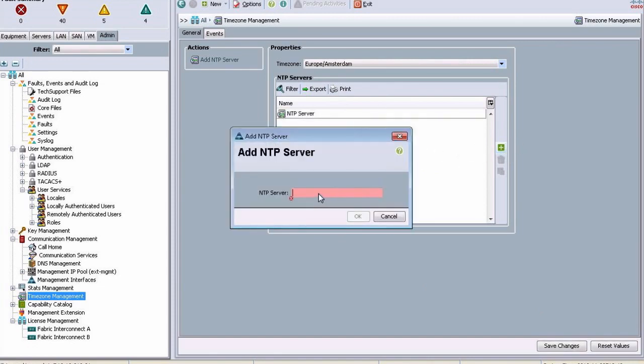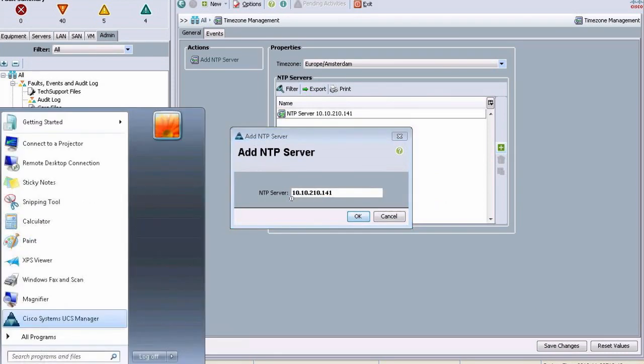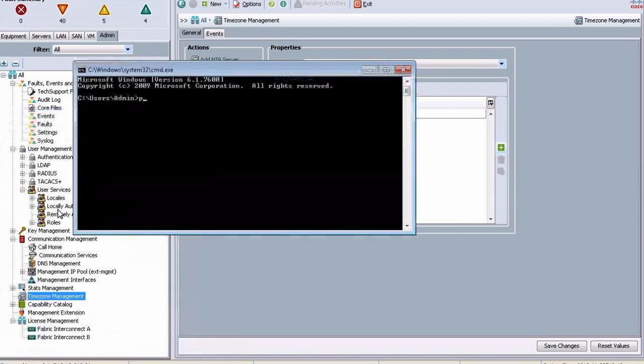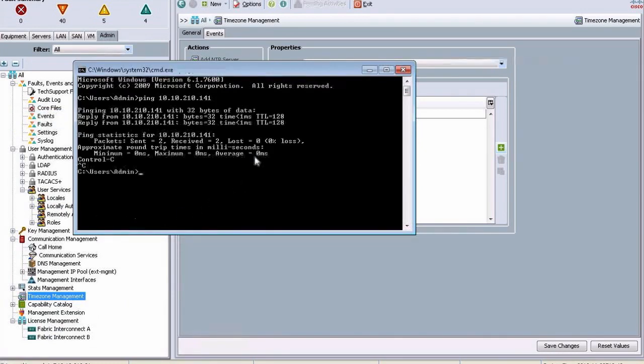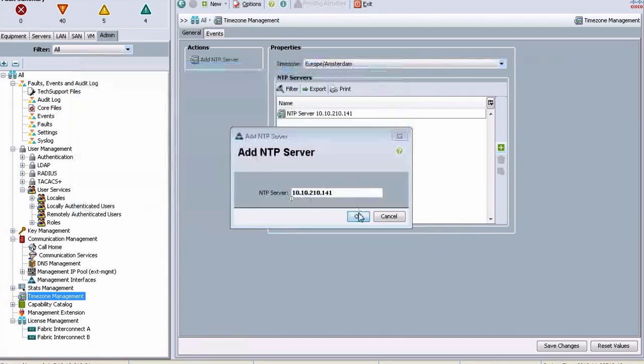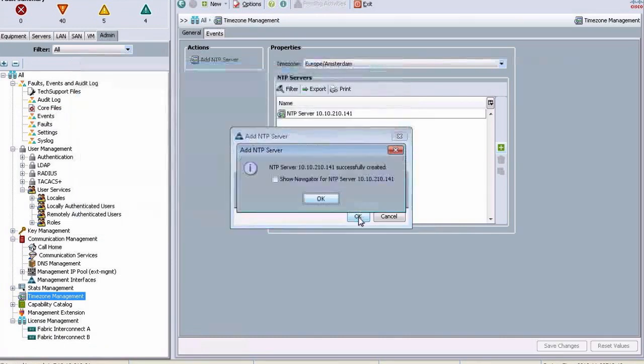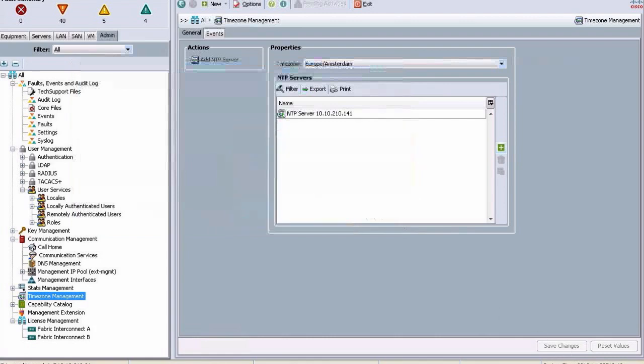So I configured an NTP server at 10.10.210.141, and I should be able to access that server, which I can. That's good. So this is my NTP server. Edit, save change. Oh, it doesn't have to be even. So this is actually all I can do for NTP.